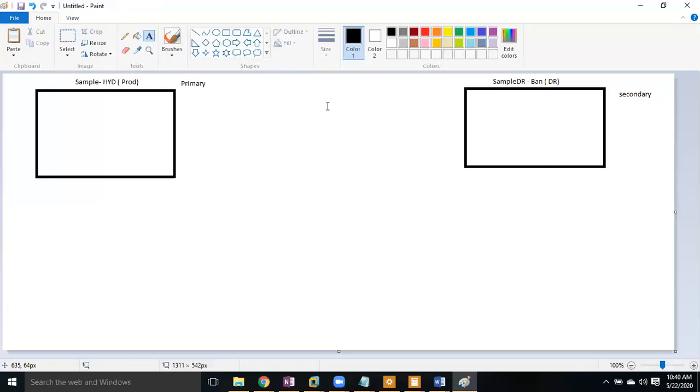Another prerequisite is that we need two folders. One folder we need to create on the primary, and one we need to create on the secondary. These two folders should be network shares.